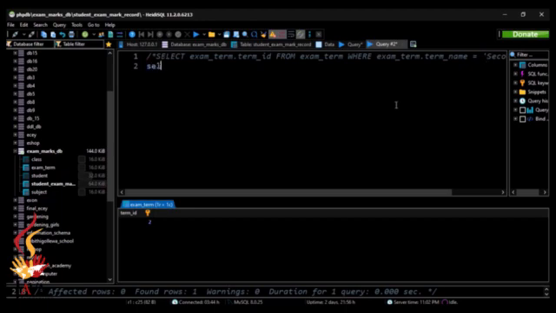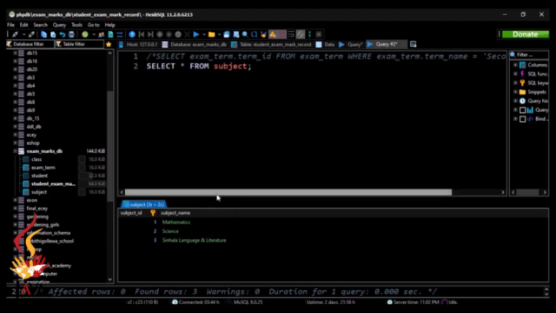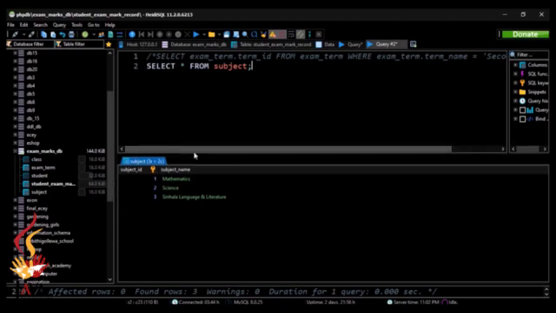Now I will give a search query to search the subject. Here you can see I have loaded all the subjects. So from these 3 subjects, I need only the science subject. For that, I will give the where keyword.